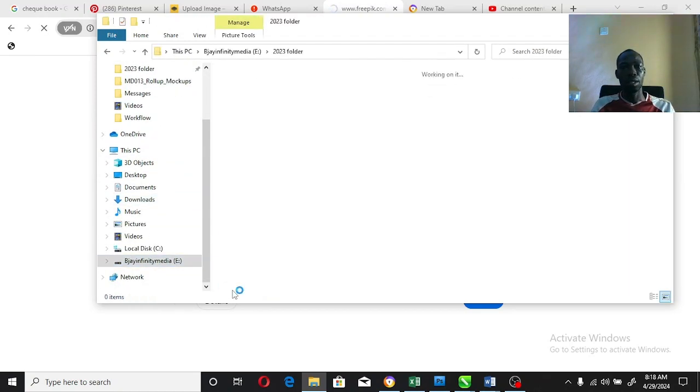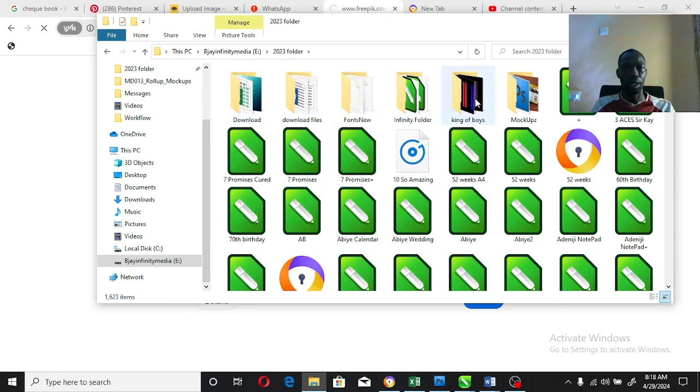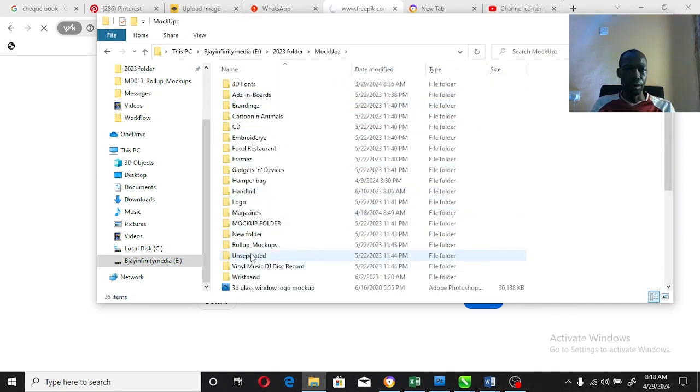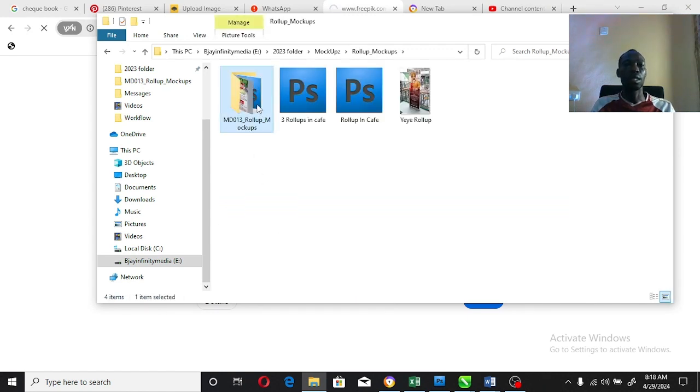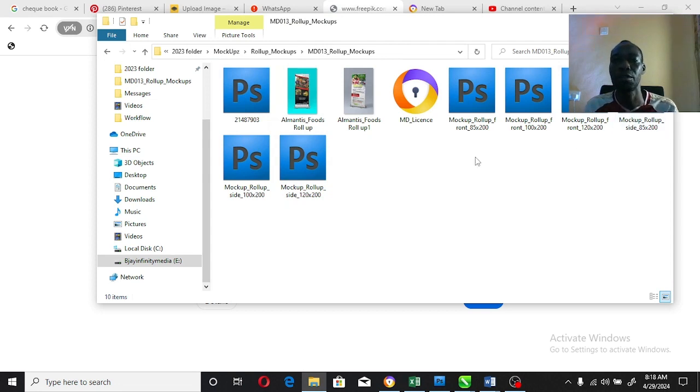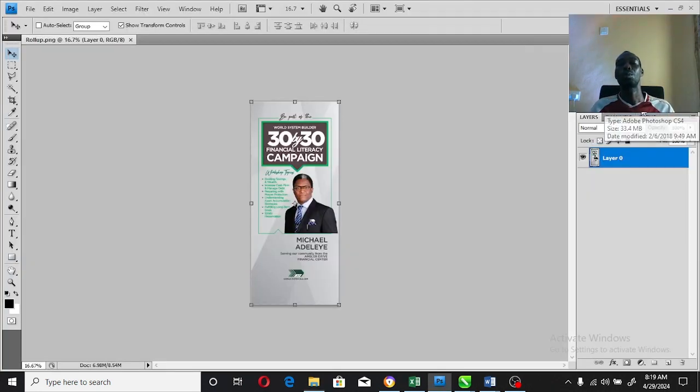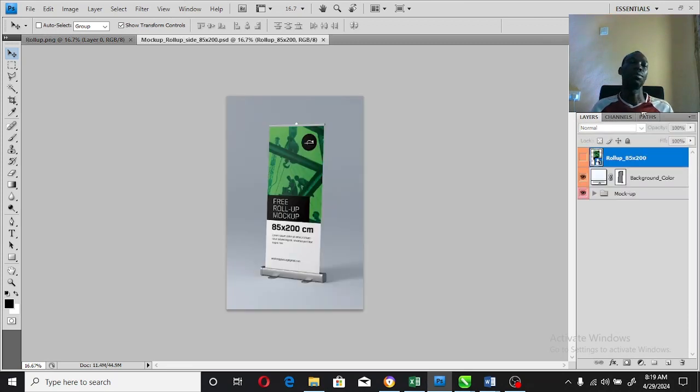So let's assume we are downloading a mockup. Then move to where I save all my roll-up templates. Rollup template. All right, this is mine. I have so many, so I'll quickly click on this. It will automatically open in Photoshop because it is a Photoshop format.